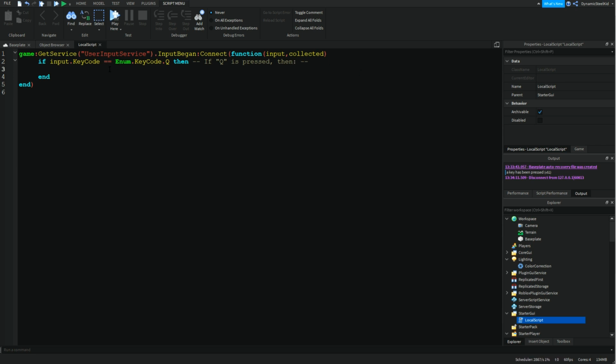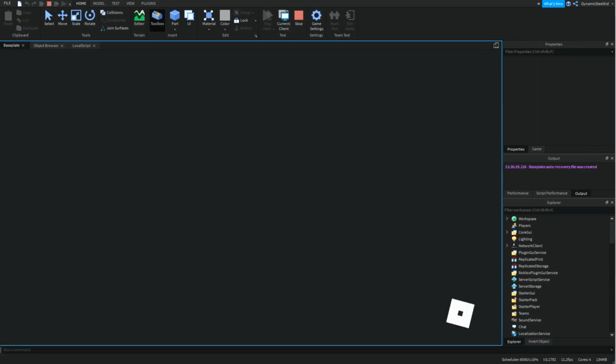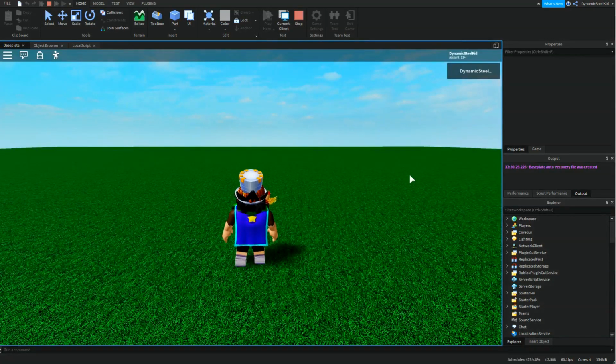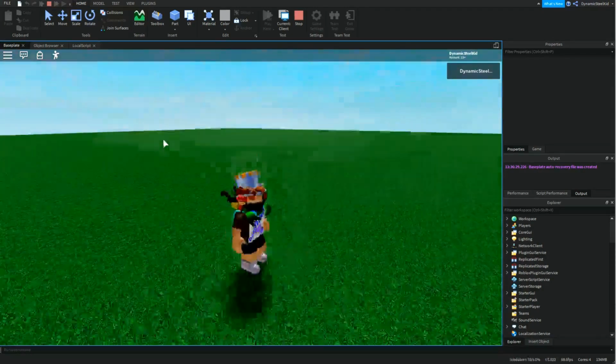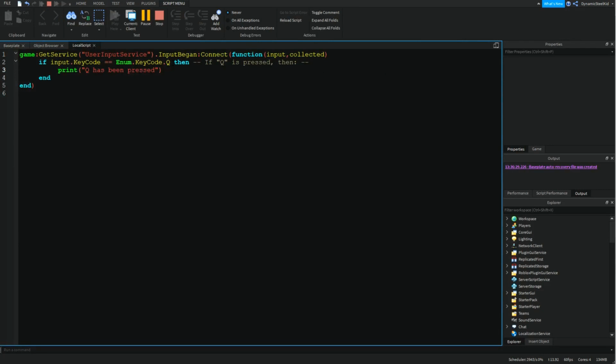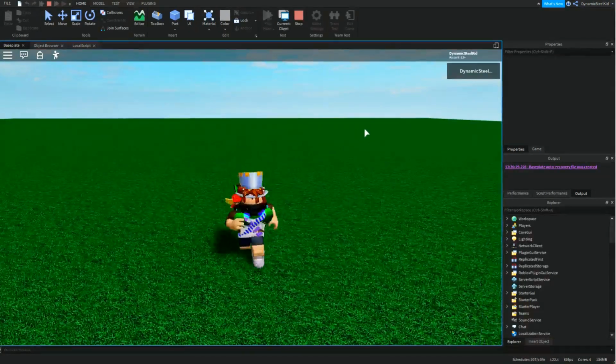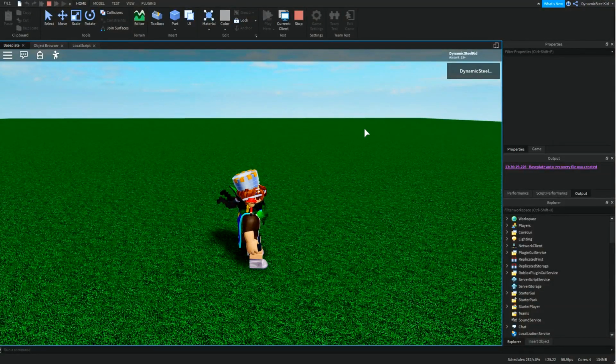So, of course, I'm just going to print here, Q has been pressed. And if I run the script, the first thing I'm going to do is actually move my camera. Now, when I move my camera, that's right-clicking, so I'm going to right-click. You can see that nothing has shown up, and that's because of that if statement right over there. I'm using right mouse button, or button 2, not Q. If I'm moving forward, or maybe backward, maybe left, maybe right, that's WASD, not Q. But if I press Q, boom, it says Q has been pressed.